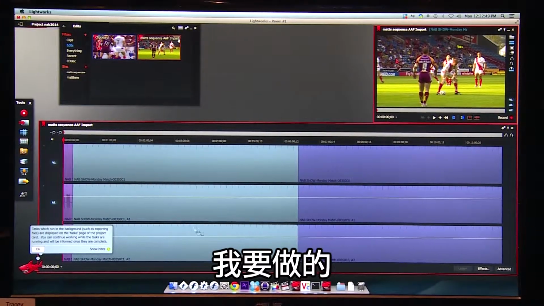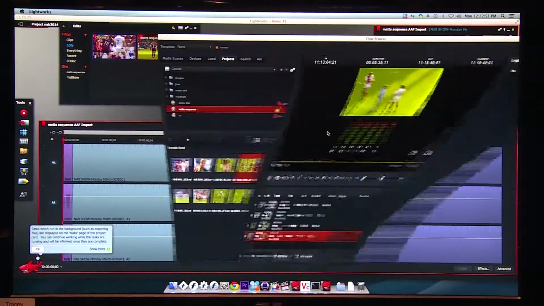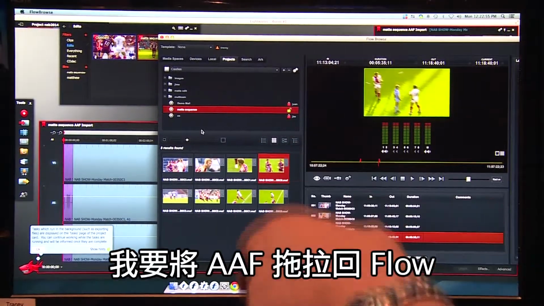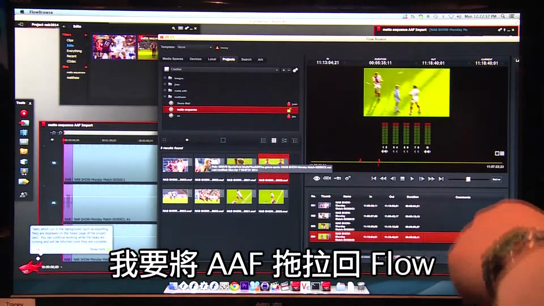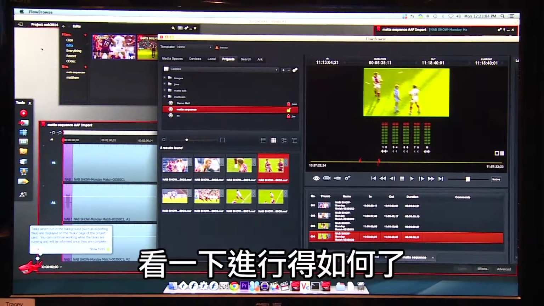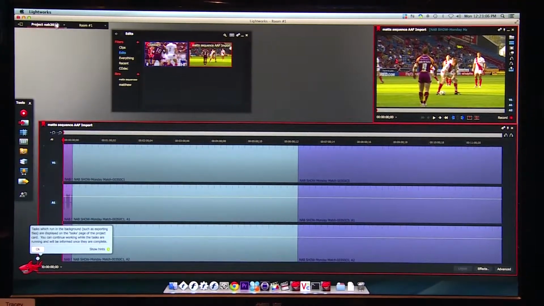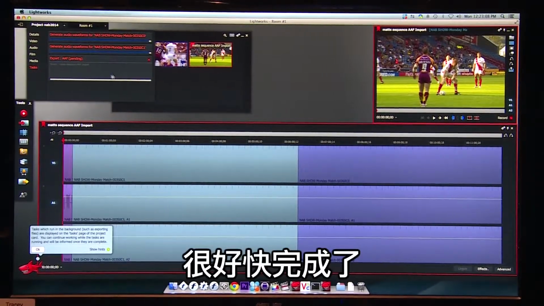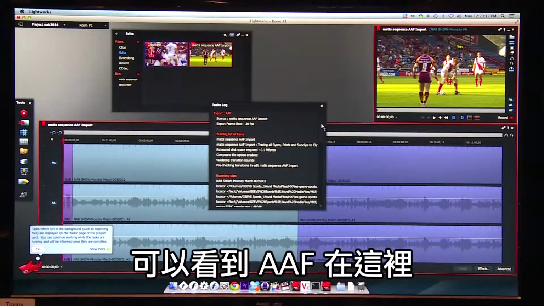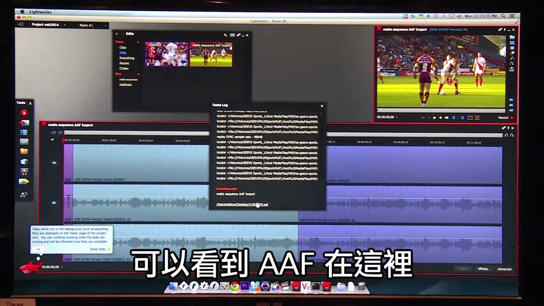But what I'm going to do is go back to Flow and get prepared to, once that AAF's finished, drag and drop that AAF back into Flow, and you can see that I can get my sequence back in again once we're ready here. Just go back and see how far along we are. How are we doing here? Nearly there, excellent. There we are, we should have a nice AAF, there it is, excellent.